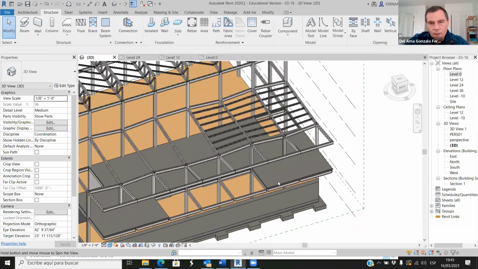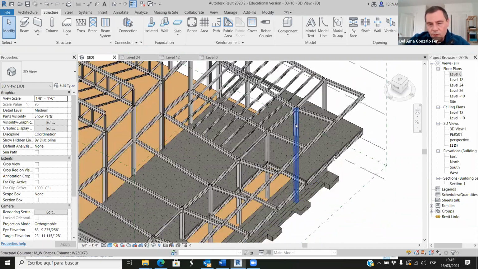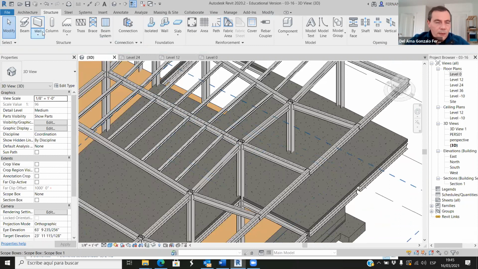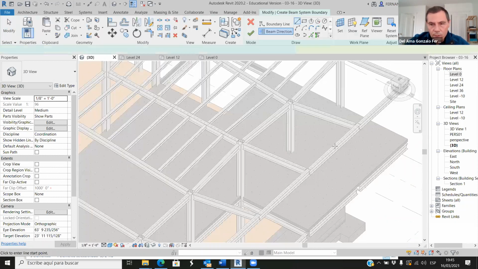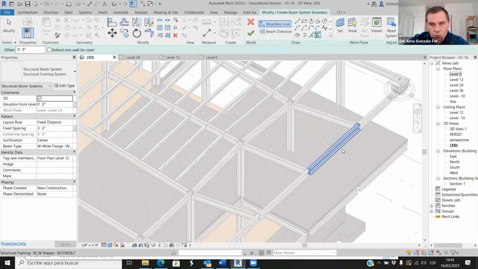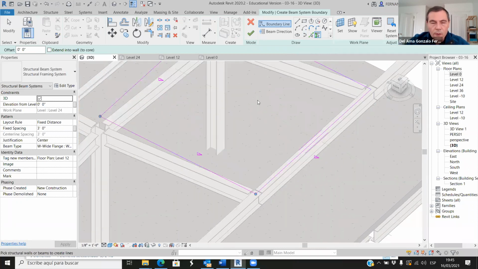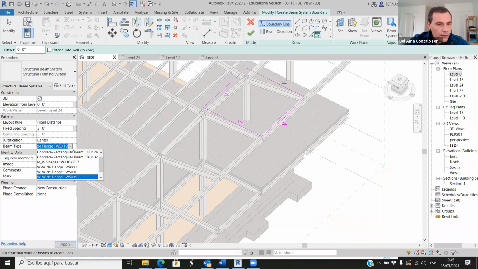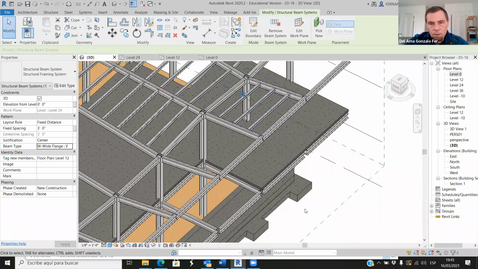Okay. So now we have to continue with these beam systems. Here, I can create this beam system. Pick supports 1, 2, 3, 4, 3D. The beam direction, it's the right one. And this is 519, okay?